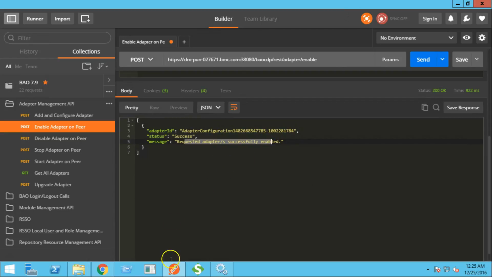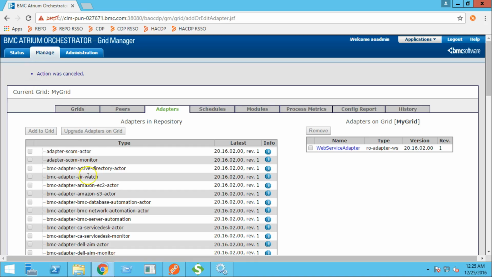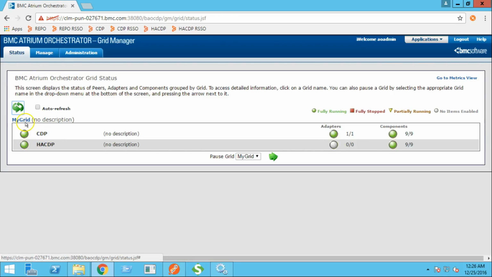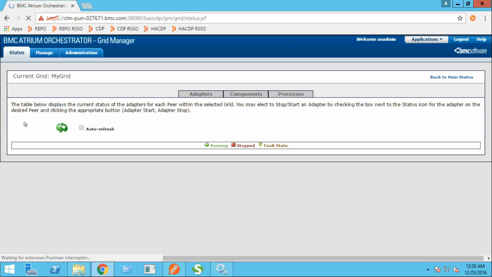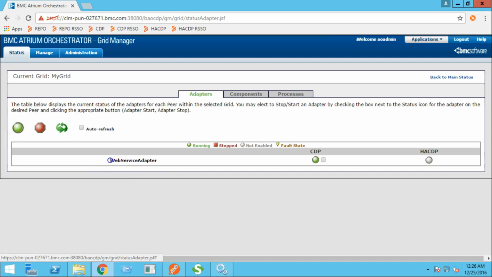The adapter has been enabled. Let's validate. The adapter is now successfully running on the CDP peer.